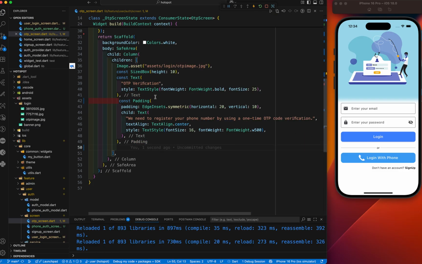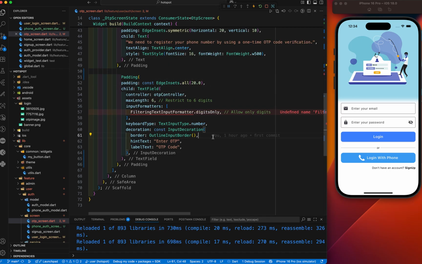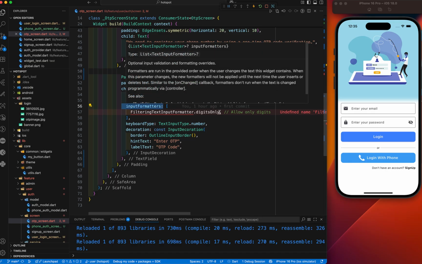Okay, after this text we require one text field. Inside this text field we pass the 6-digit OTP code. To pass the OTP, I have just called the text field. Inside the text field, here is the controller, and I'll set the OTP controller, and the max length of this text field will be 6, and input format will be digit only.